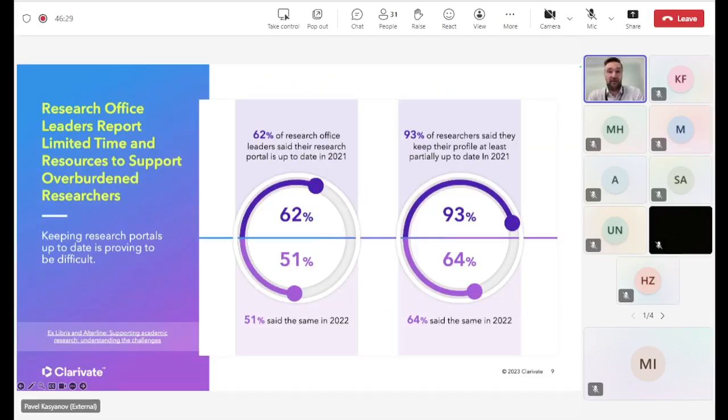And this problem is not only getting worse, increasingly that burden is also falling on the institution. Between the years 2021 and 2022, we saw a drop in the number of institutions reporting that their research portals were up to date. And we also noticed a significant drop in the researchers themselves reporting that their profile was up to date.